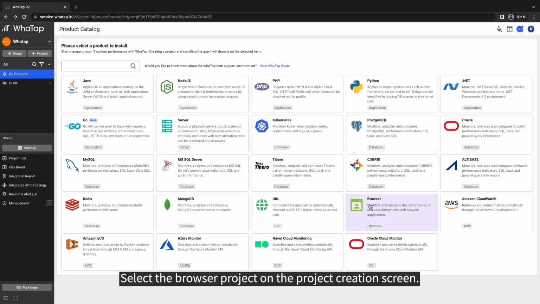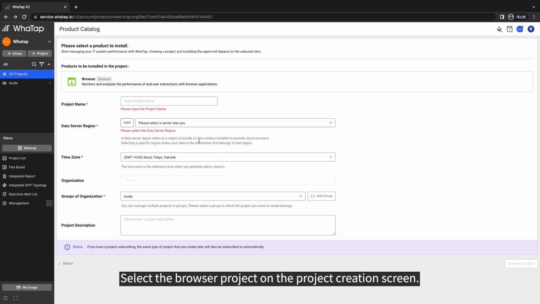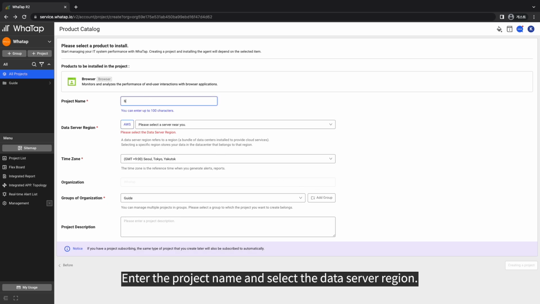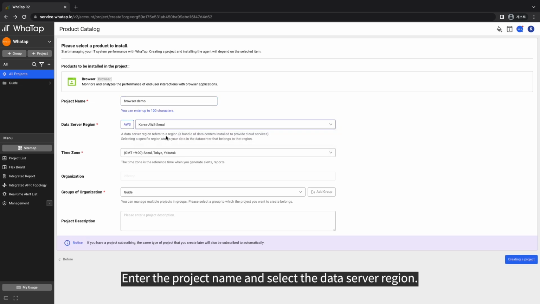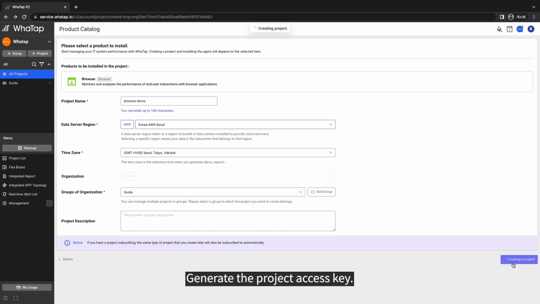Select the browser project on the project creation screen. Enter the project name and select the data server region. Generate the project access key.